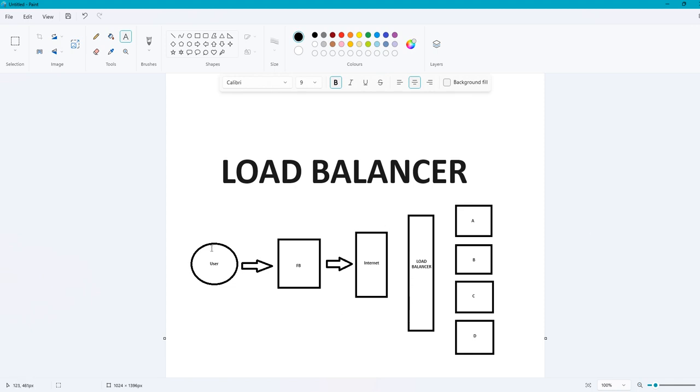So let's say there are 100 users who are trying to access Facebook, right? What a load balancer does is distribute them among all four servers according to the weight, right? So let's say if there are 100, they will assign 25 to number one server, which is A. Then to the B server, they will assign 25 people, then to the C 25, and followed by the D 25 people. So that distributes the load.